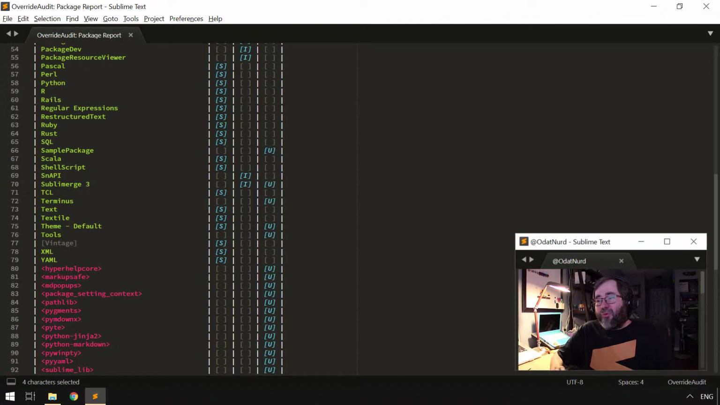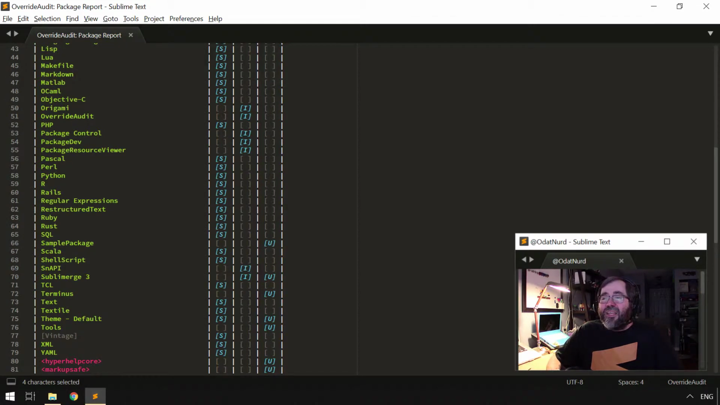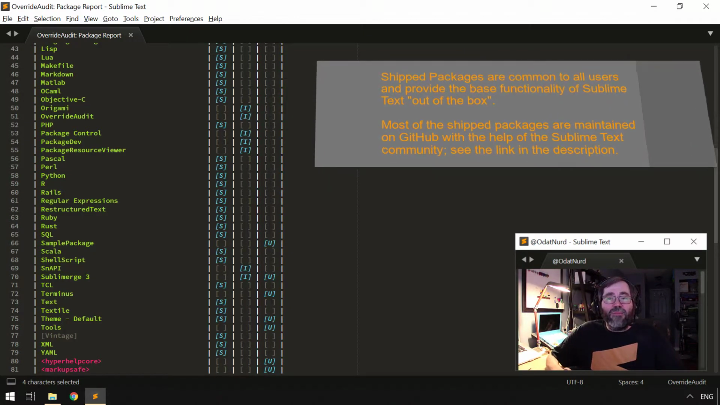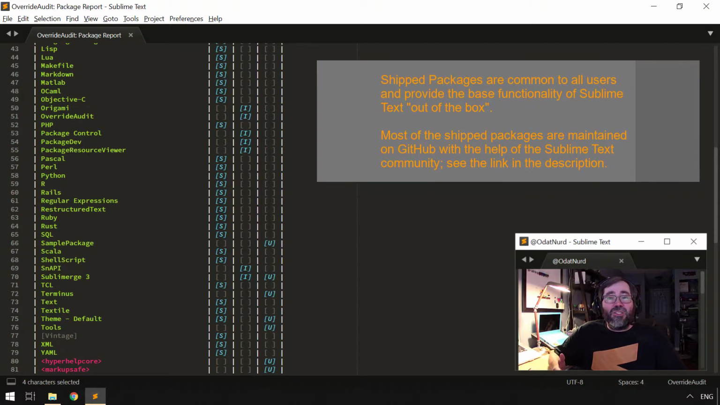Now, again, remember we said the majority of packages that are listed here are packages that have an S in the first column, like Lisp and Lua and Makefile and so on. These are packages that ship with Sublime Text. That's why they have an S in this particular item. And shipped packages are packages that, as the name suggests, are shipped with Sublime. So everybody that's running the same build of Sublime has these packages installed. They are the common packages, if you will.